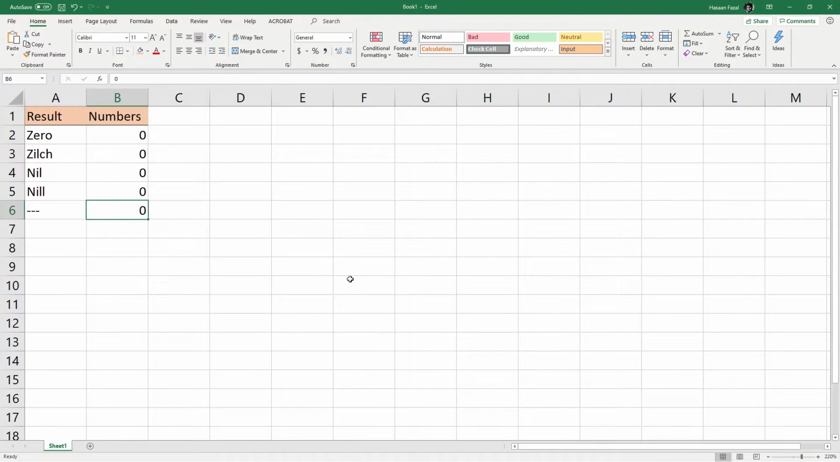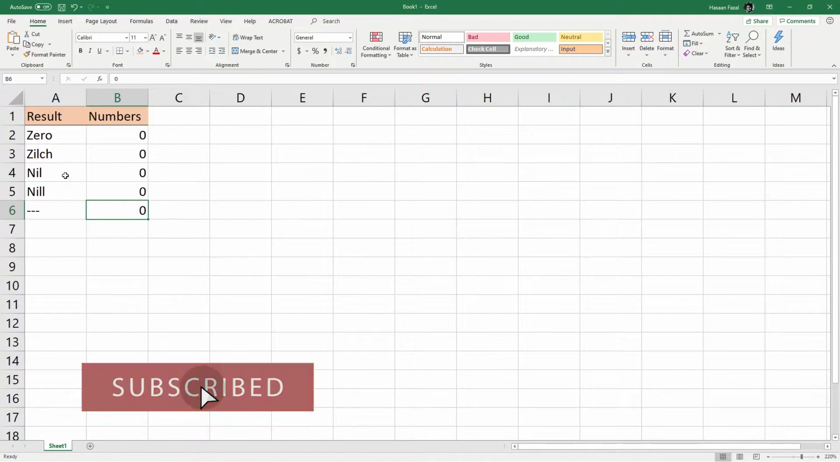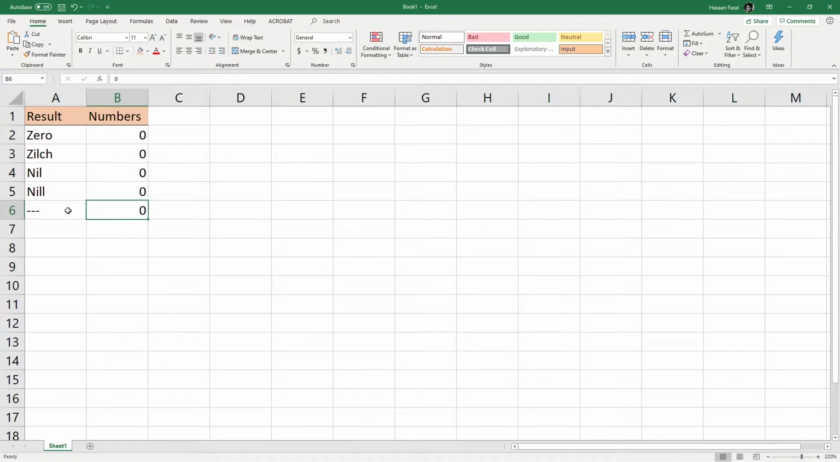While working in Excel, situations can arise where we don't want to show number zeros in Excel workbook. Instead, we want to have either zero spelled out as zero, or zilch, or nil, or again nil with double L, or simply dashes to appear in place of wherever we have zero in cells. Now, this might look a difficult task to achieve, but this is a very simple trick. So let's start with the first example we have.